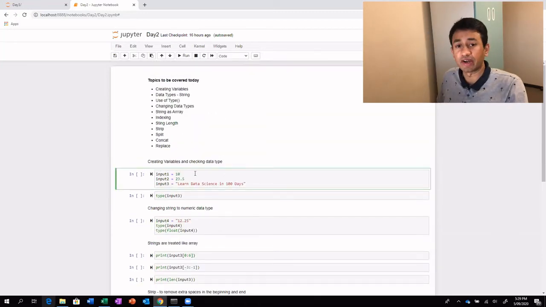First, defining a variable is as simple as giving the name of the variable. Here, we create a variable called input1, and then we pass the value as 10. As you see, we have created 3 variables. For input 1, we have passed 10 as the value. The second one, we have passed 23.5 as the value, and for the third one, we have passed a text, which is learn data science in 100 days.